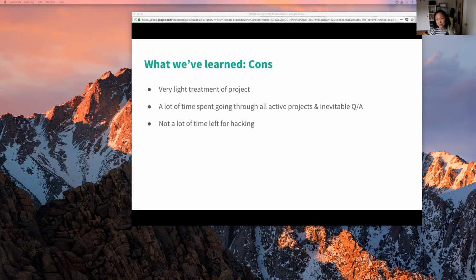Okay, and so this is sort of the cons of our current structure. What our structure doesn't allow for is a very deep understanding or treatment of each project. It allows 4 minutes of just talking through this is what we've done and this is what we're going to do. And so what it leaves is, you're not allowed to really ask very deep questions.